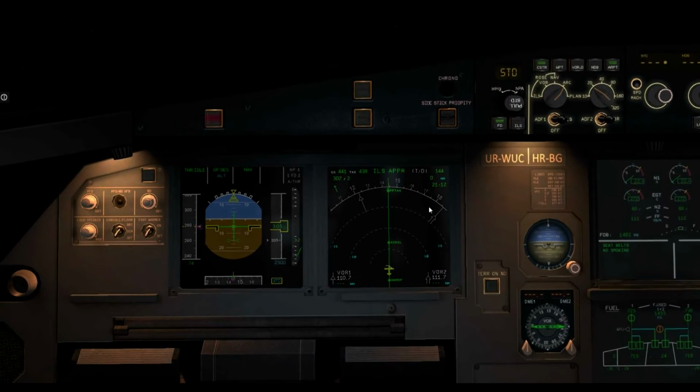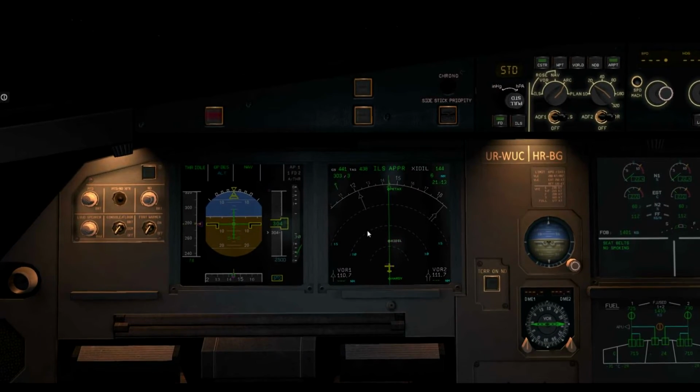Please turn off all electronic devices until we are safely parked at the gate. Thank you.